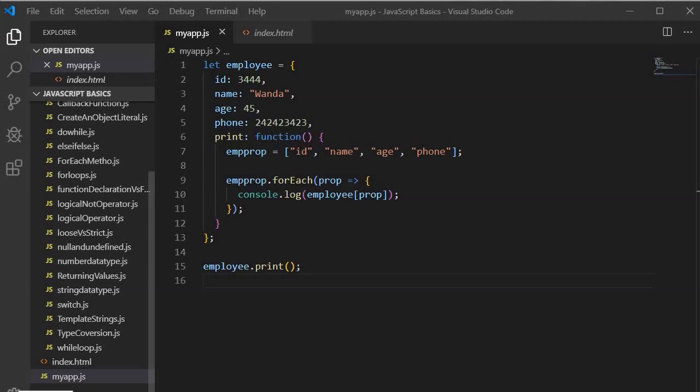This way you can introduce functionality within the object, and this is called a method of the object. This is called the print method. We have defined a print method within the employee object.